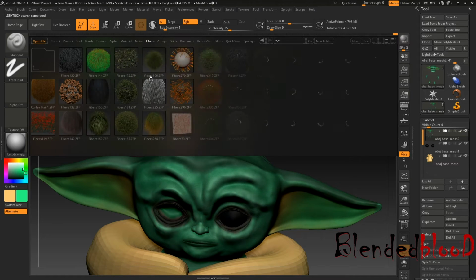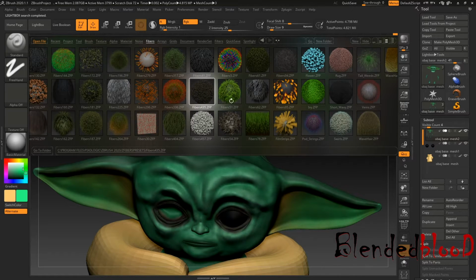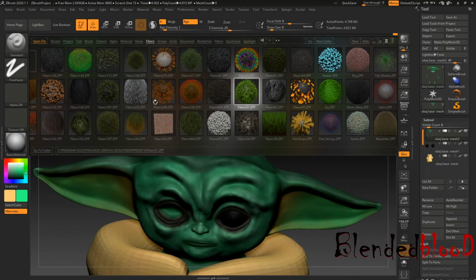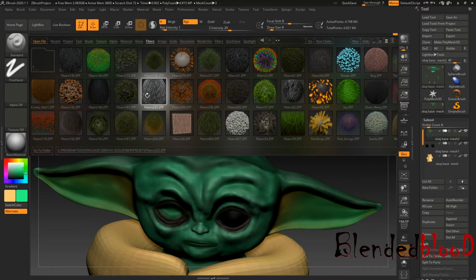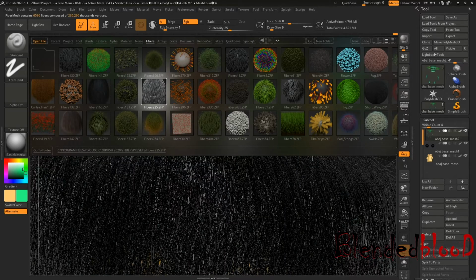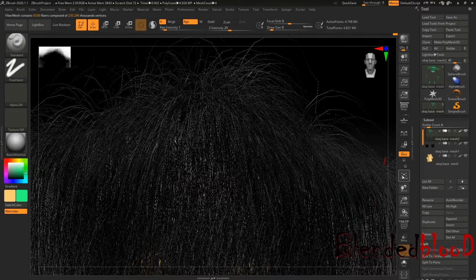So I'm going for hair kind of stuff. This one. This one is good. Light walks. Now it seems very funny, as you can see.